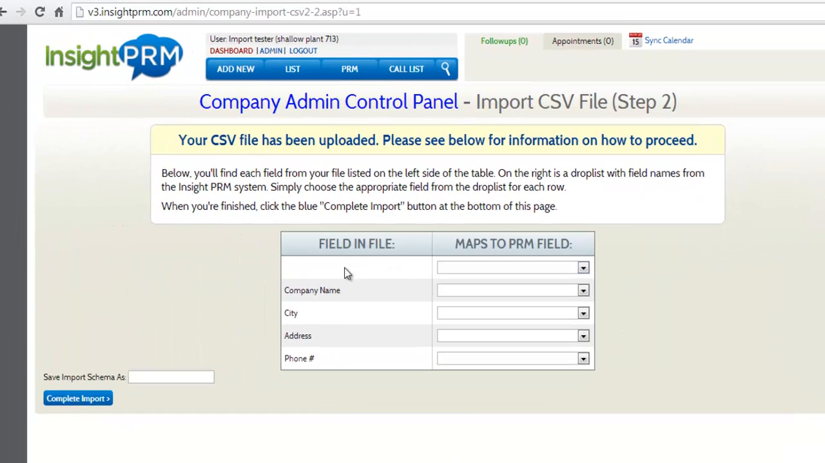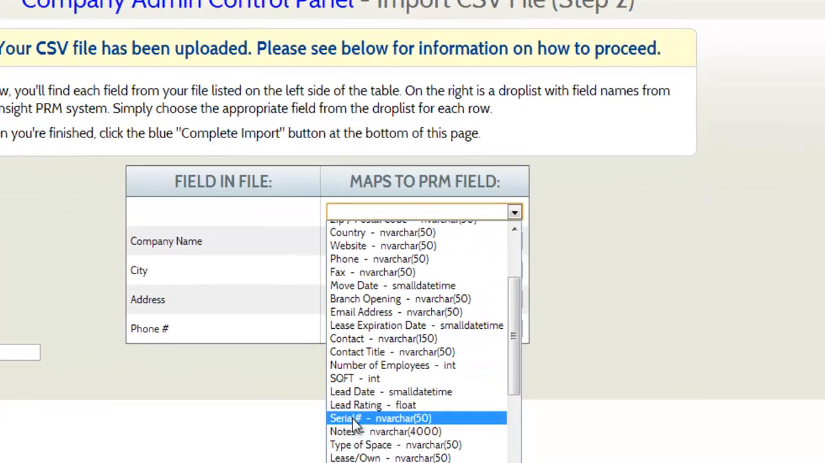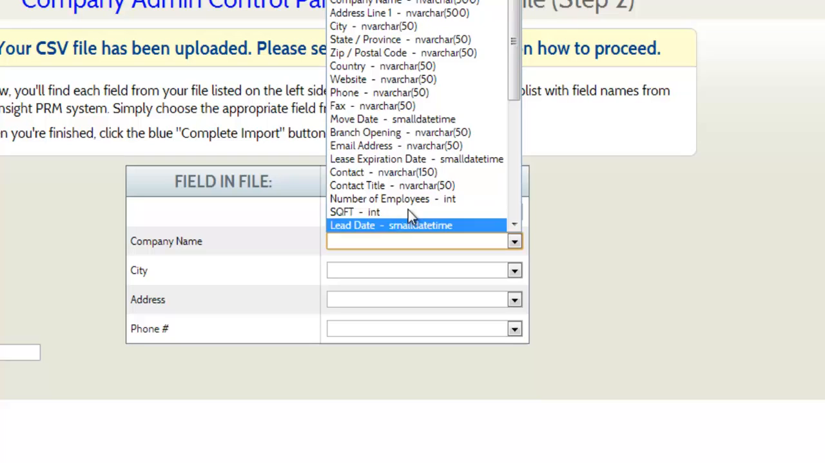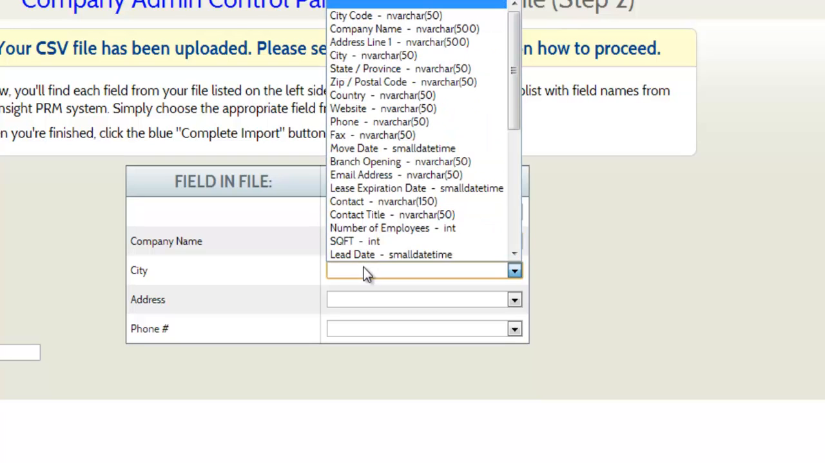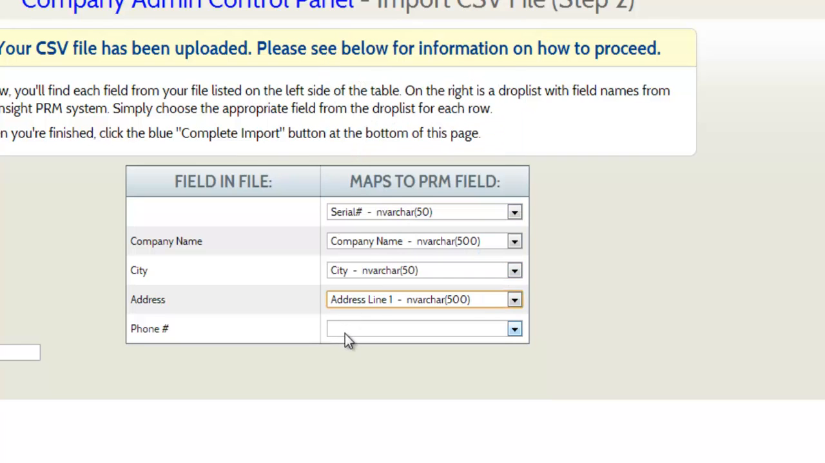Now we're going to map the fields that are in our file with the fields that are in InsightPRM. And of course your first field will be serial number or company name if you're using that. And company name, city, address, etc.